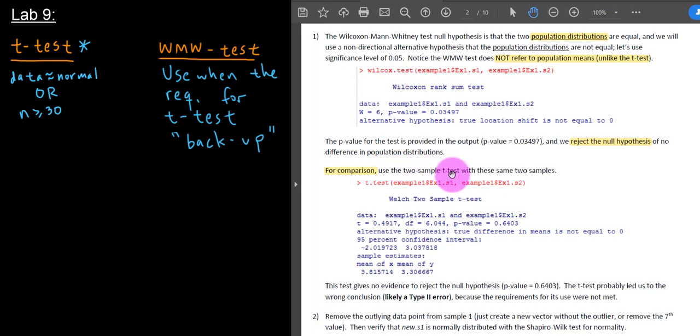Let's do the two-sample t-test anyways and see what happens. Well, what you'll notice here is that the p-value is quite large, which would give us a conclusion to not reject the null hypothesis. So what do we do here? The one test said reject, the other test said do not. So which one do you go with?